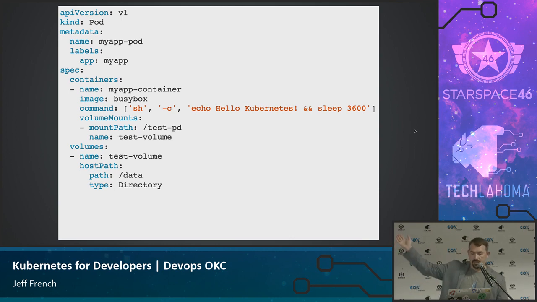So then we look at the spec and the containers, and we'll see that obviously the containers here is a YAML array, so you can list multiple containers.